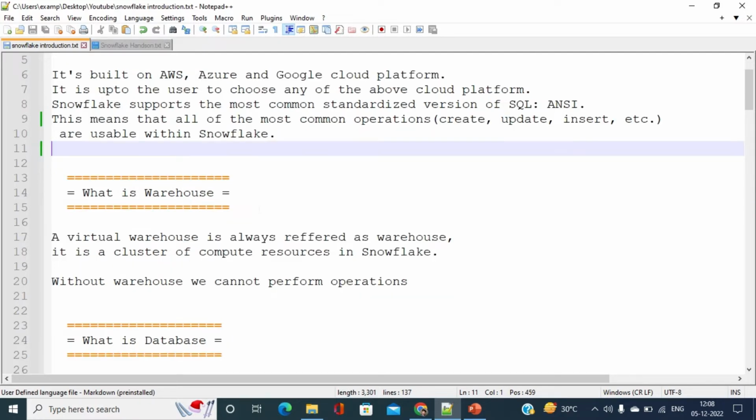What is a warehouse? A virtual warehouse is always referred to as a warehouse. It is a cluster of compute resources in Snowflake. Without a warehouse, we cannot perform any operations. Let's suppose a warehouse is a resource or a memory or platform which is virtual, where you will be writing a query on a SQL editor, and once you fire the query with the help of the warehouse, this query will be fired on the database, and then the records will be fetched from the database. So the intermediate thing is a warehouse.